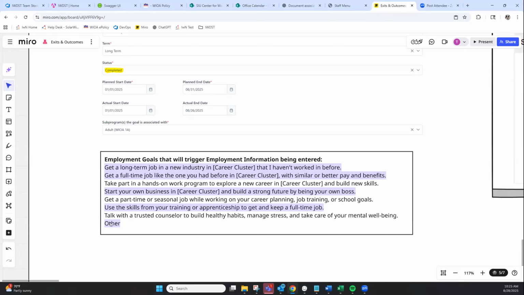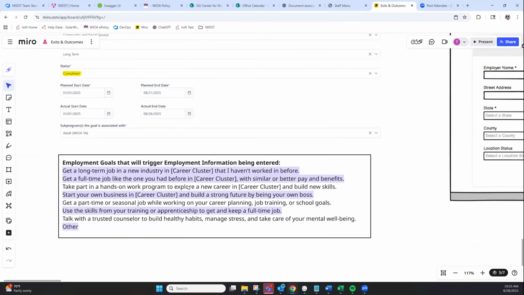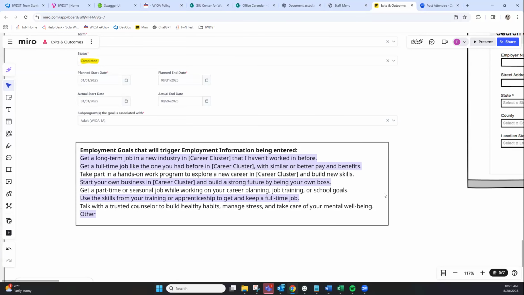So it would give you that option if other is selected. But if the other highlighted ones are selected, it's going to push you right through this. And if the non-highlighted ones are selected, once those are marked as completed, it will not force you to enter employment.